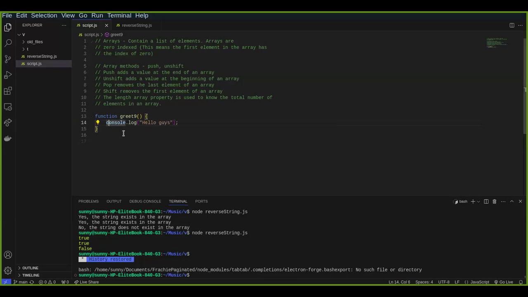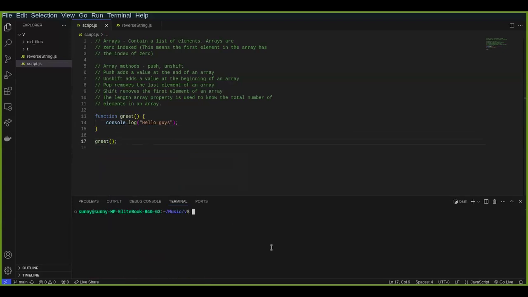Hello guys. And then down here you can say greet. I think that's a mistake, I wanted to call it greet. And of course, if I run that code, I'll say node script.js, and then we'll see hello guys. Short and simple, right? Also, you can call this function multiple times, even if you declare it only once. So if I decide to call greet twice, here and here, I have hello guys twice.